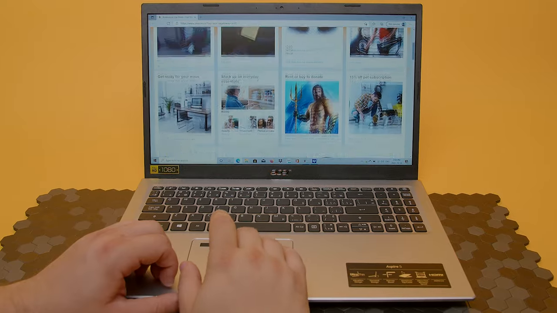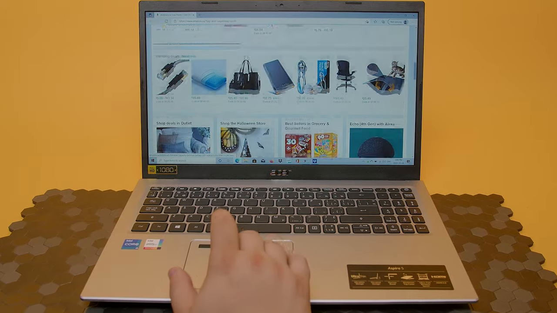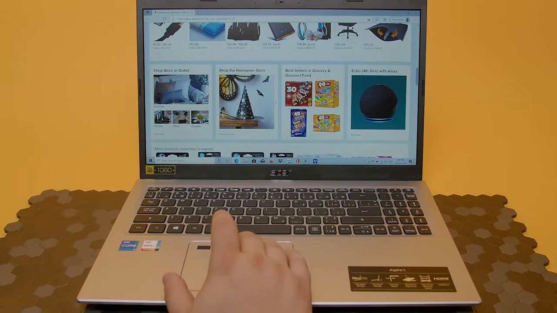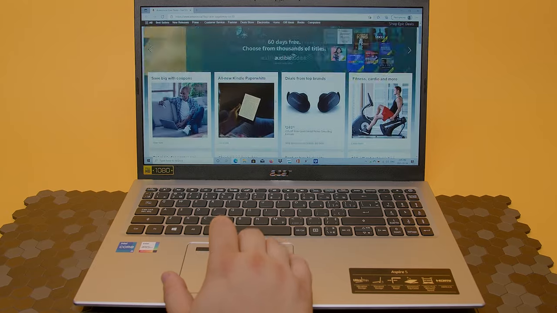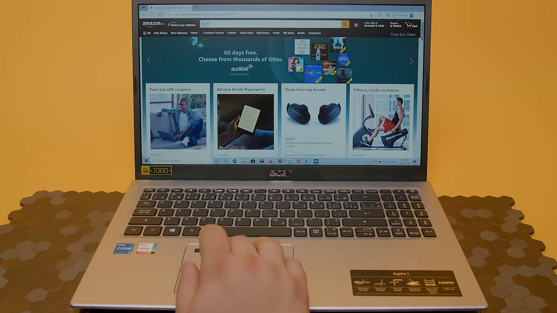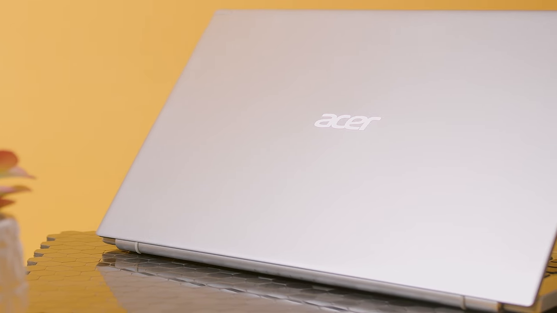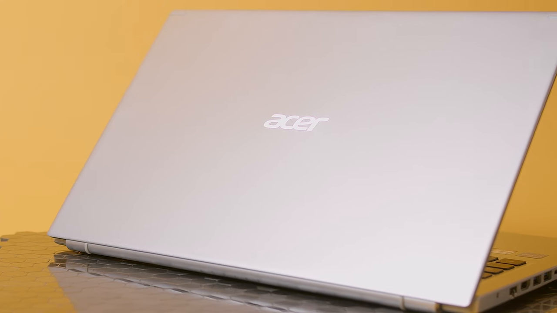The Acer Aspire 5 delivers a solid all-around performance, and it mixes in an impressive feature set with a budget-friendly price that's designed for everyday computing tasks. While it has some drawbacks, I think this is still a great option in this price range.